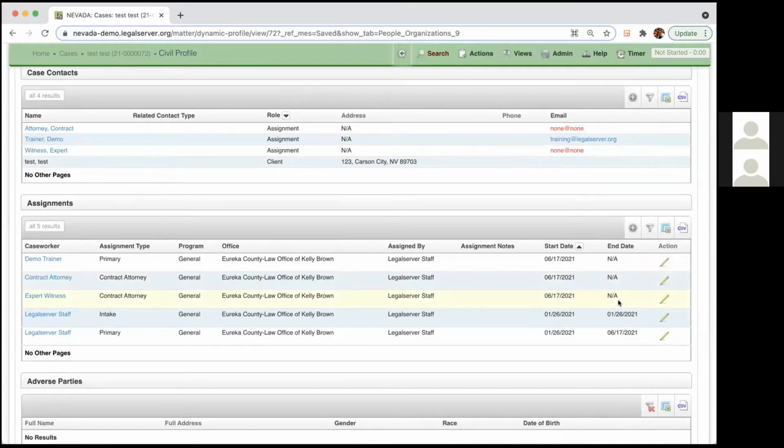So last thing to really get to as far as assignments go is if you ever want to delete or end a current assignment. And again, this is going to depend on your permissions in the site. But if you do have permission to edit assignments, when I click to edit an assignment, like maybe our expert witness, I realize, whoops, they shouldn't have been assigned as a contract attorney. I can click that little pencil icon. You'll see that throughout the site as well, anytime you're able to edit things.